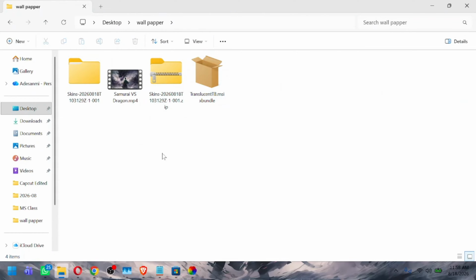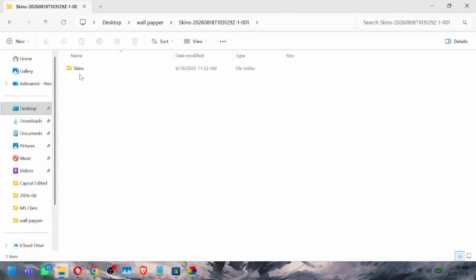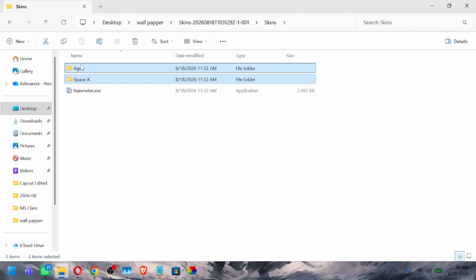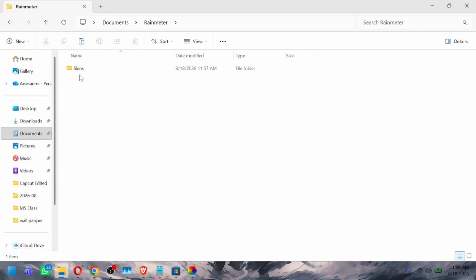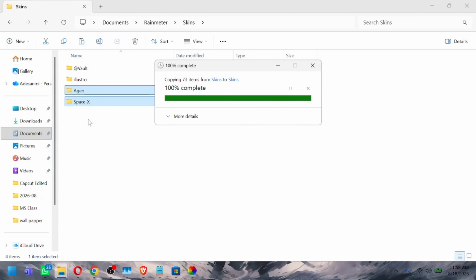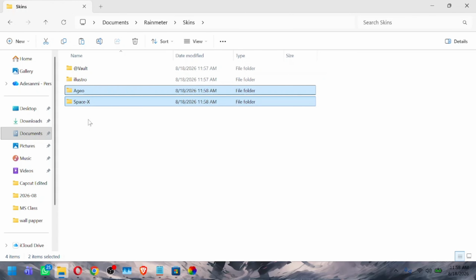Now you need to open this folder. Open this one again. Open the skin. Now copy this one and this one. Copy the two. Open document on your device. Once you copy it, open document. Come to Rainmeter. Open it. Then open the skin. Paste it here. The two folders you copied have now been sent to this place successfully.